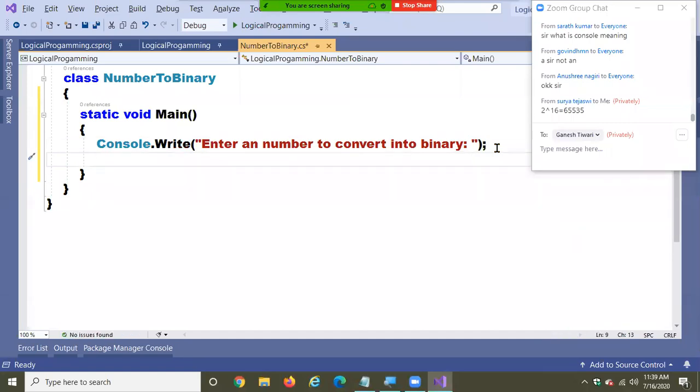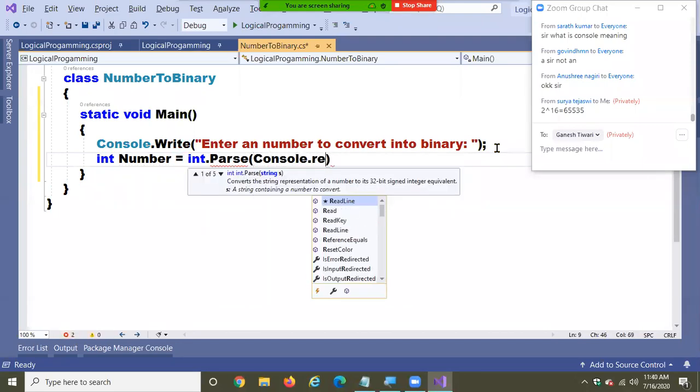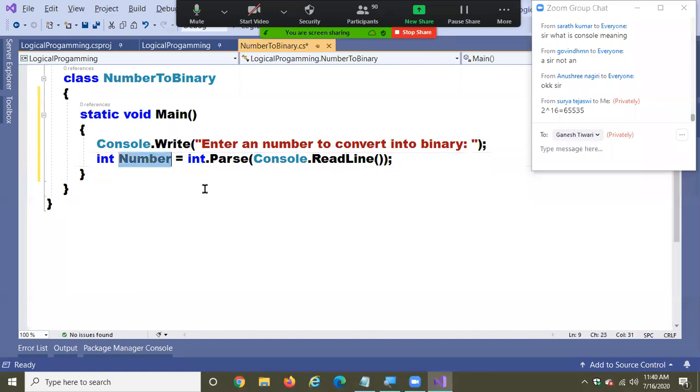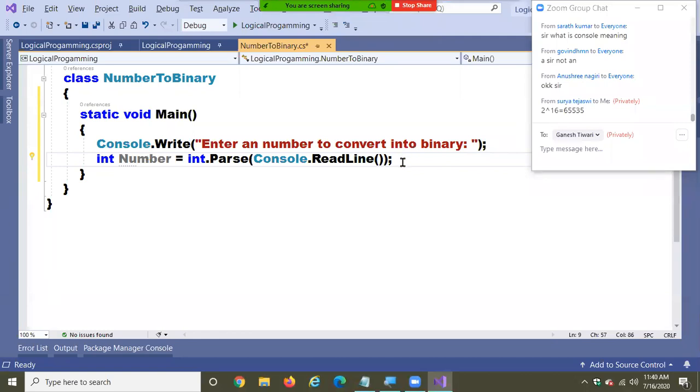Okay. Now I'm prompting the user for entering a value. int number = int.Parse(Console.ReadLine()). I'm taking the input from the user. Whatever the number user enters, I don't know, but whatever number he enters, I need to convert into binary format.